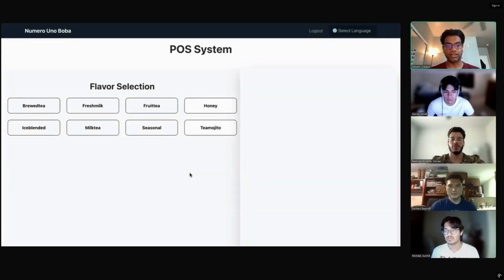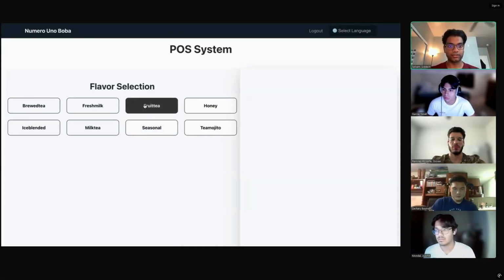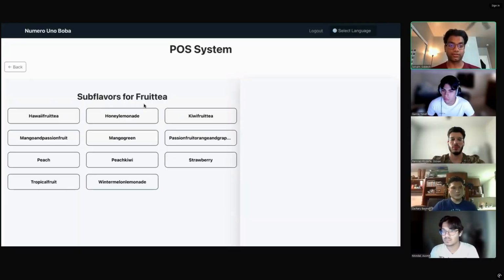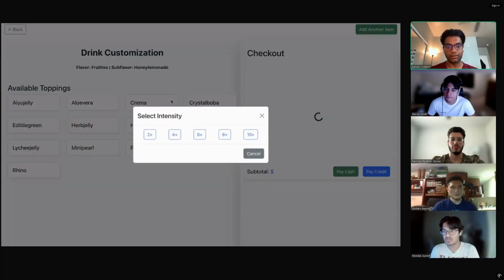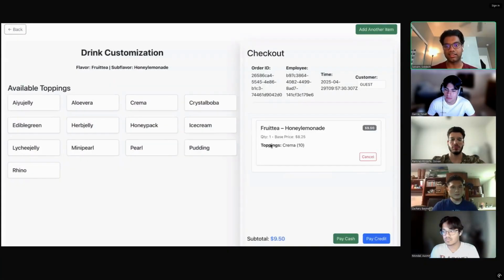So this is the cashier side. And to your left is just the POS panel where you can select your flavor, and it works the same as the kiosk where the sub flavors are updated based on the flavor. Choose your toppings and the intensities based on it, and the checkout updates every 7 seconds.